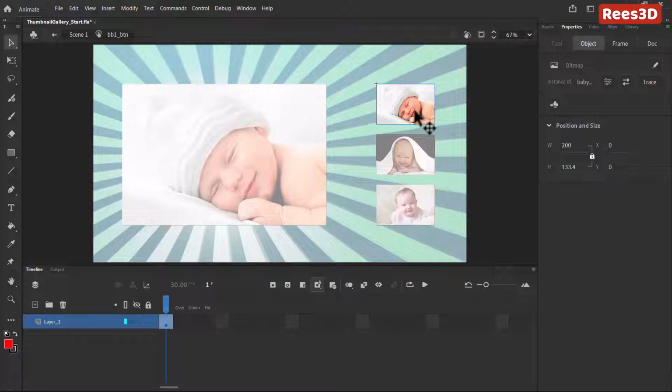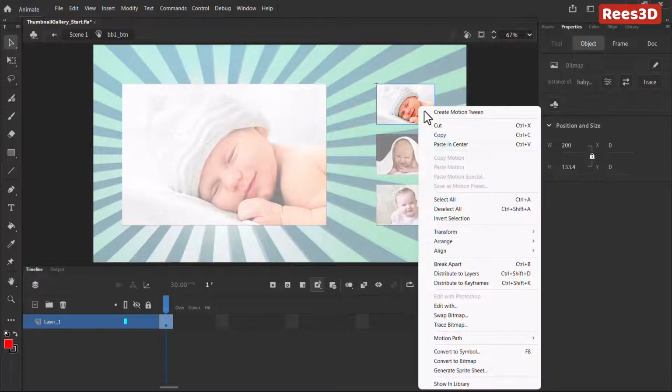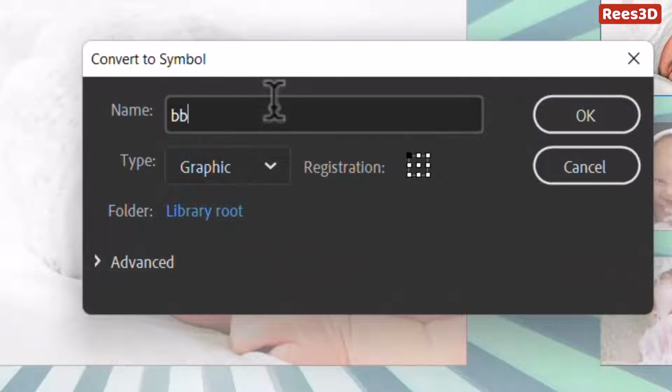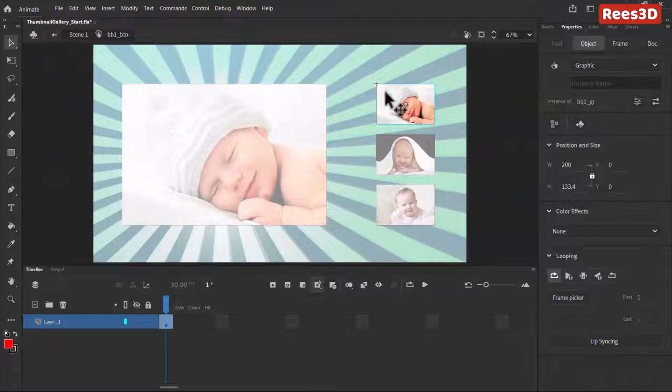So to add an effect, we need to have this object as a symbol. So I'm going to right click on this and convert to symbol. Okay, so we can make this as a graphic, and I'm going to write here, this is going to be BB underscore BB1 underscore GR for graphic symbol. Okay, so we already have a button symbol. We are making a graphic symbol now.